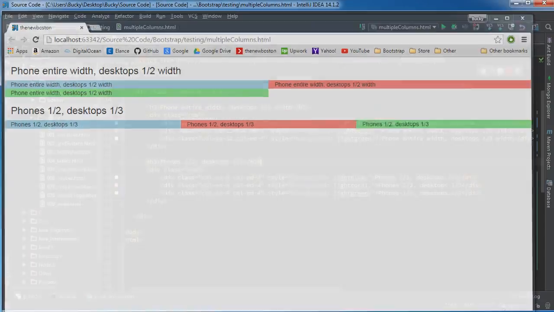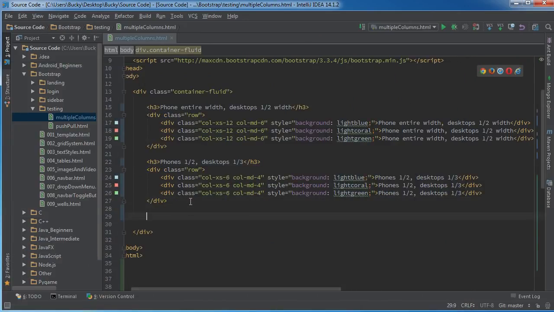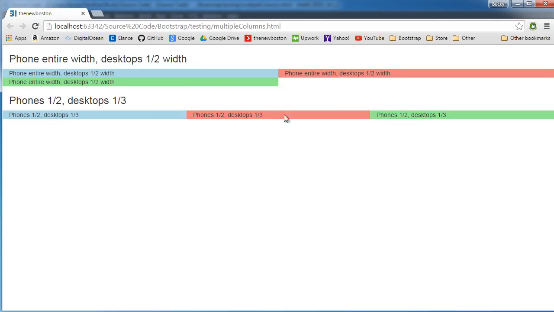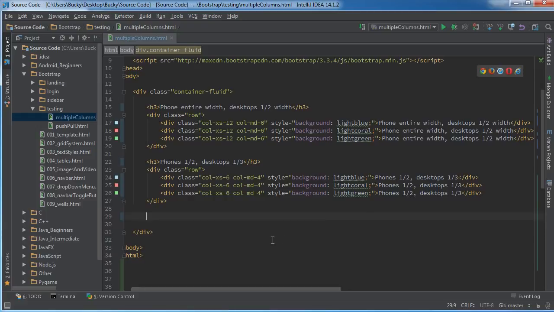Another cool thing I want to show you is how to offset columns. By offsetting columns, I mean, you see how this green section right here is directly under this blue section? Sometimes you want to indent it a little bit, so you don't want it to start until right here where my mouse is. So how do you offset it from the side a little bit?